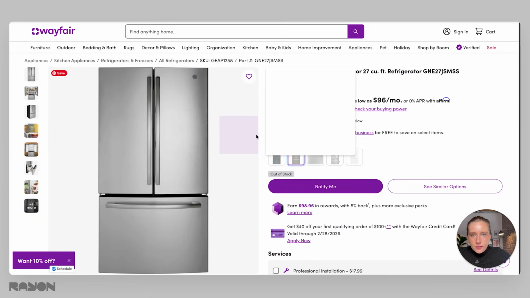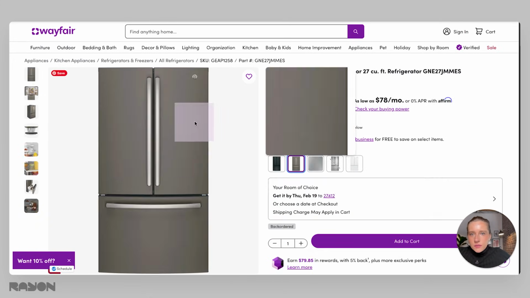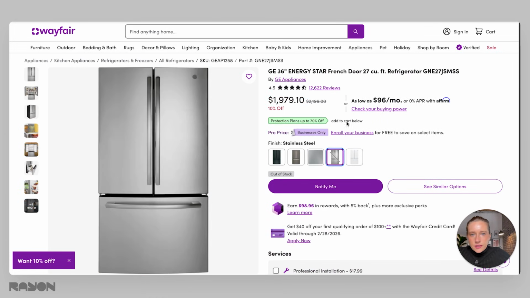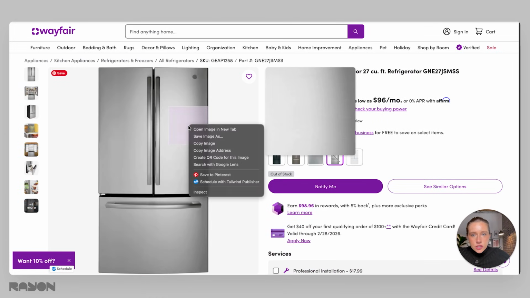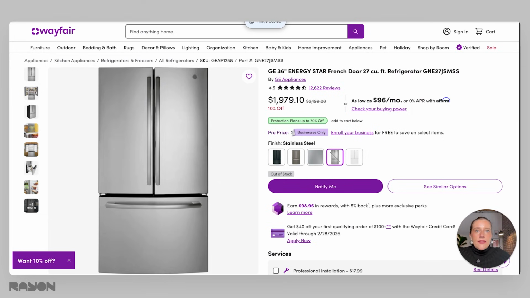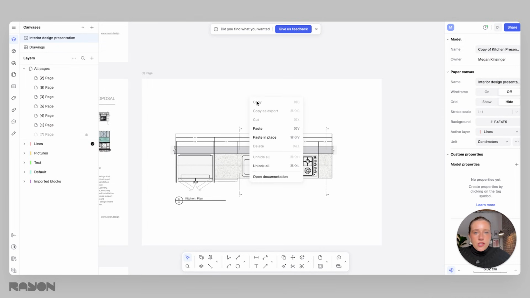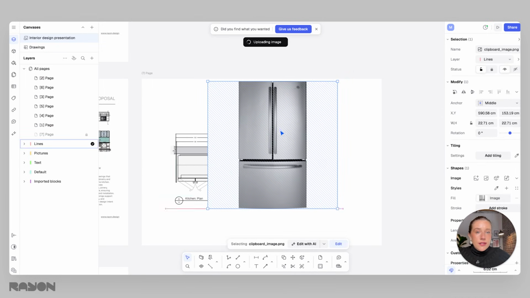So we can click through here and just choose whichever one we want. Let's just select the stainless steel one. And all I have to do is right click and copy the image and then go back into my kitchen presentation and paste the image in here. And it's as simple as that. What I love about that is that I don't actually have to save these images to my desktop or have a million different tabs open. I can just go source the product, copy it, paste it, and bring it back into here.